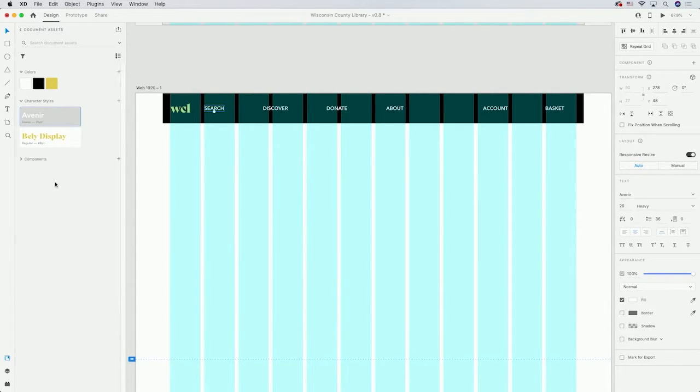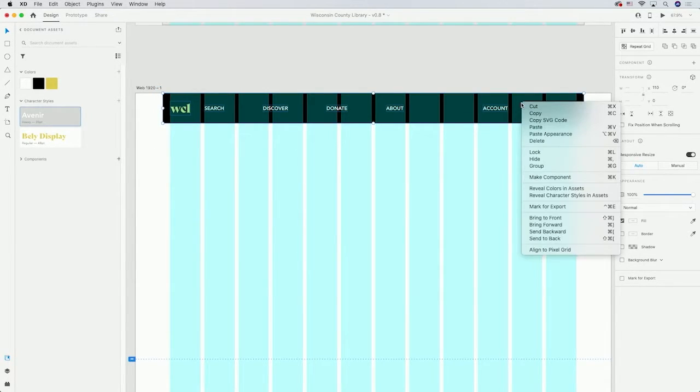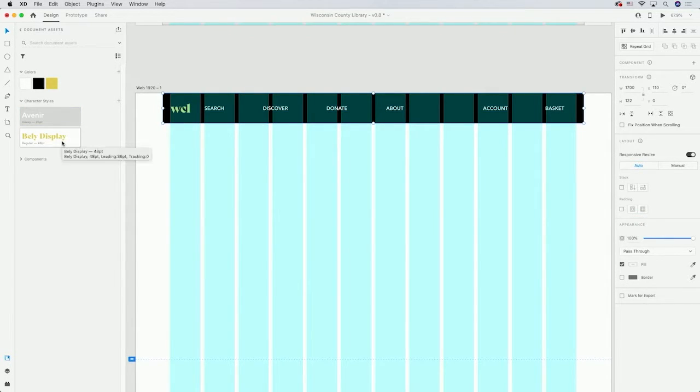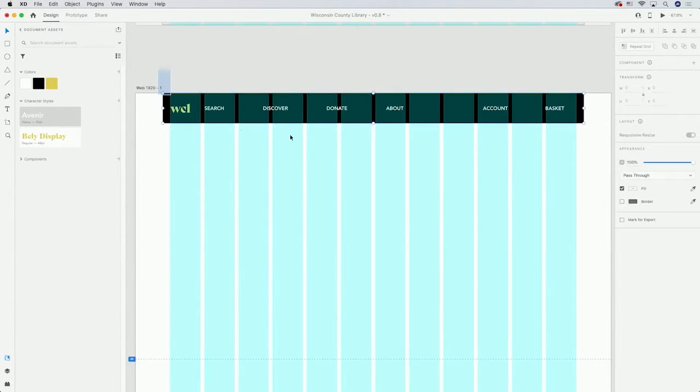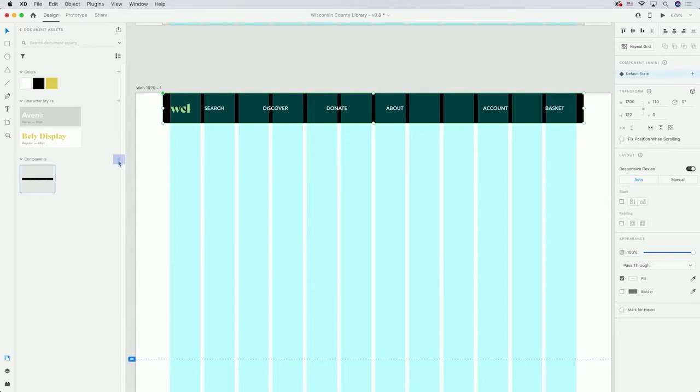I'll select the navigation bar background plus all the text and the logo, and then hit Command and G on a Mac or Control and G on a PC. You can also right-click and pick Group if that's easier for you. That's it. Now these elements in my navigation bar are grouped together and form a component. I'll add this component to the Assets panel by clicking the plus sign next to the word Components.